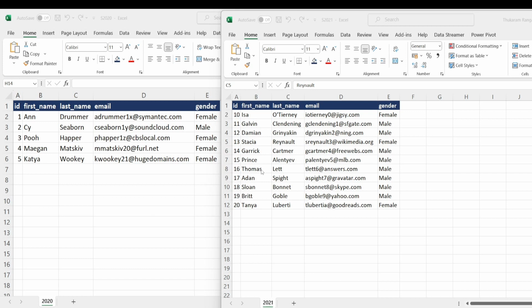Today we are going to discuss append. In Power BI, by using append, we can combine multiple tables' information into a single table.